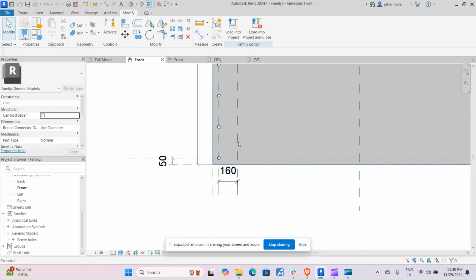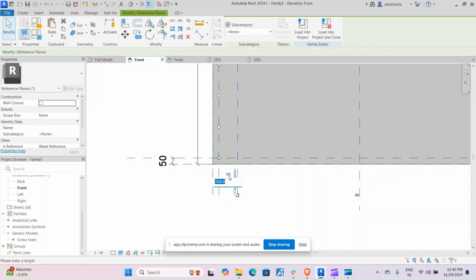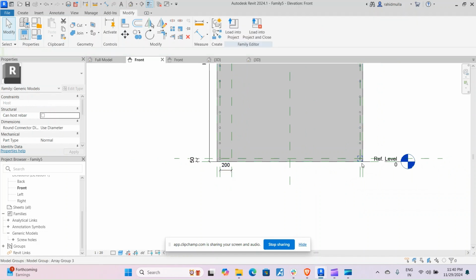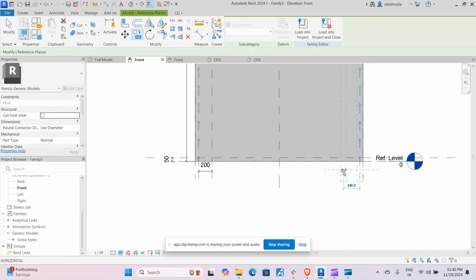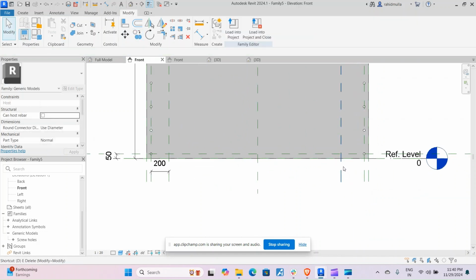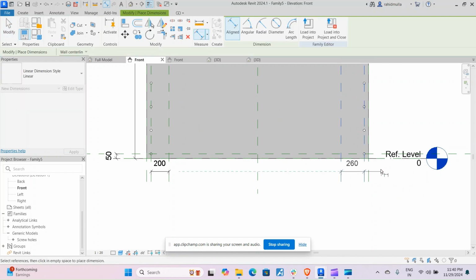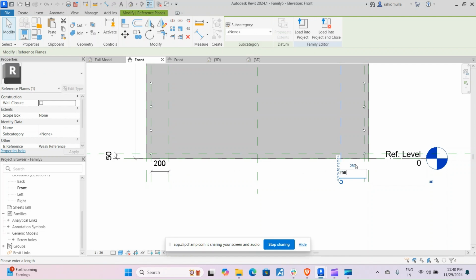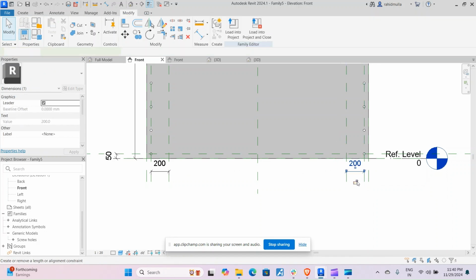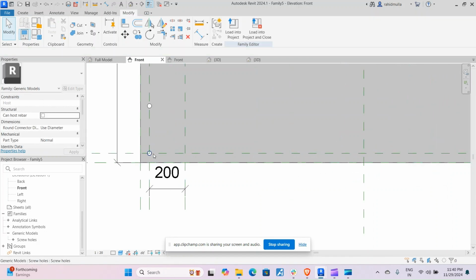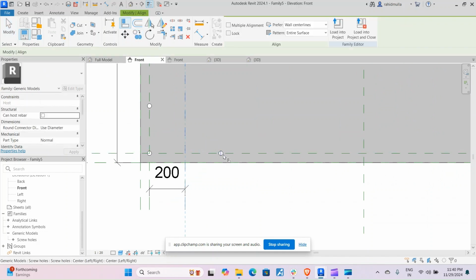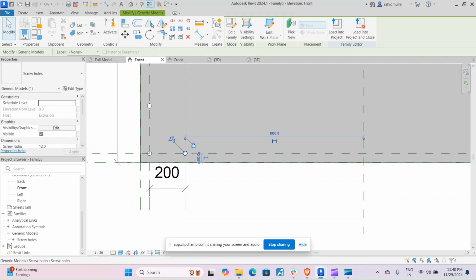Let's mention this 200 mm. The same thing. This I will lock, and again there will be a reference plane on this side. You lock this also. Okay, so here it's done. What I'll do is I'll copy this, I'll move it here. This is how I will lock to the reference plane, and then again array.